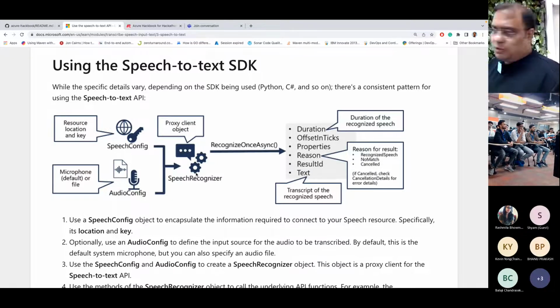And then there is a speech recognizer and other things which are out there. And then a bunch of things, right? Duration and reason for results and all those things. And we'll see what these are specifically for properties. And this is nothing but an object. The speech recognizer is an object for that API, and you create those configuration and audio configuration. You pass it to the object, and the object calls an API, which is an async API. And once it calls an async API, it has a couple of things from a properties perspective. It sets that property. Okay, so we're going to build it.